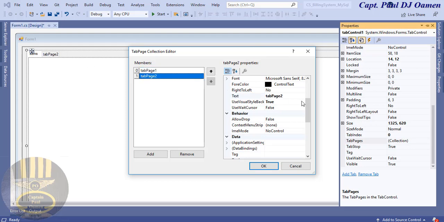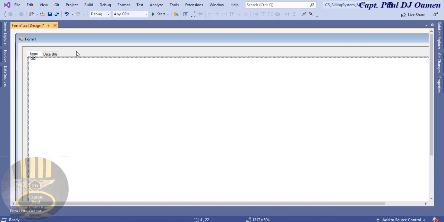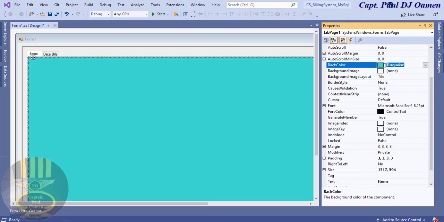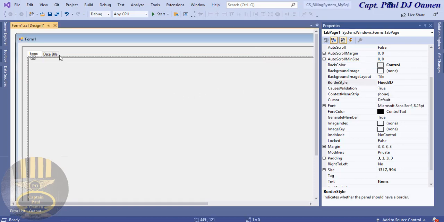And here, the next one, that would be for my data. Okay, so let's call that bills or data bills. There we go. That's good enough. Now, the next thing we want to do is, I think I should change the background of this. So instead of transparent, I'm going to change it to, let's go for control. That's the default color. And the border style, yeah, make that fixed 3D as well.